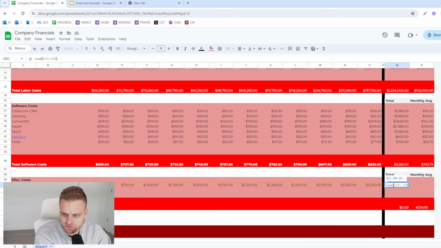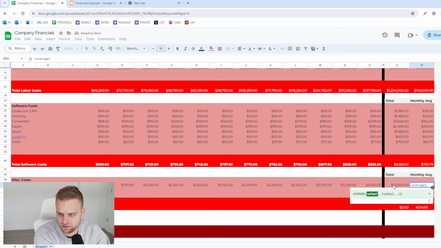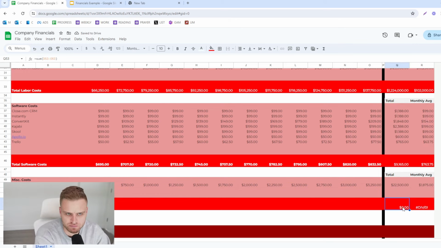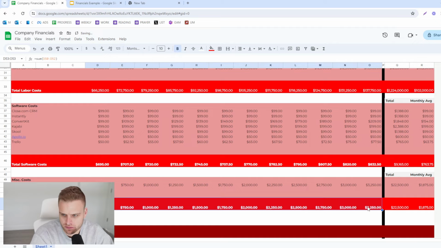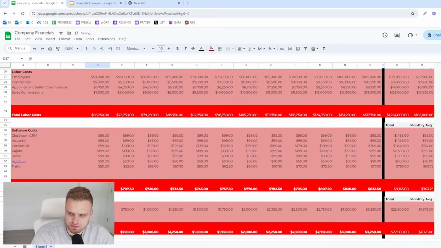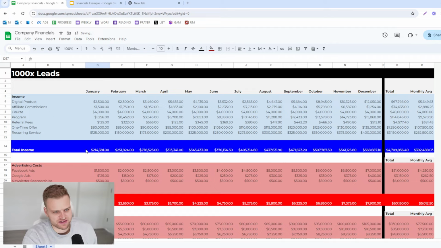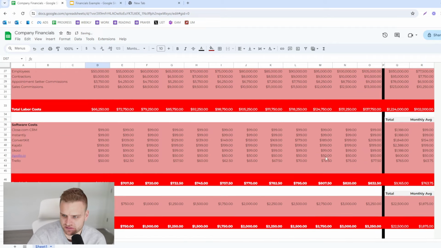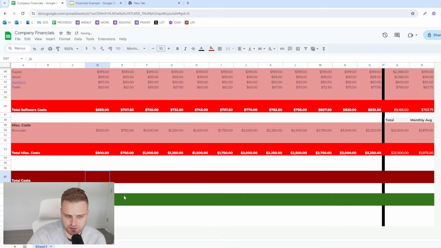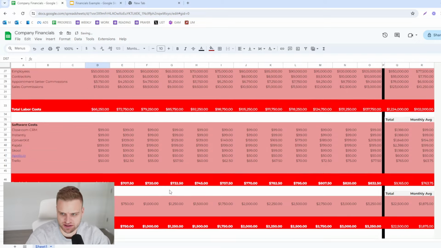Sum D50 to O50, average D50 to O50, sum, sum D50 to D52, we'll go like that. So what we have to do now basically, we have our income, we have all of our expenses. Now we have to add up these total costs.